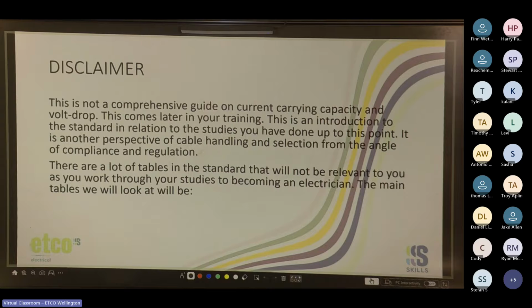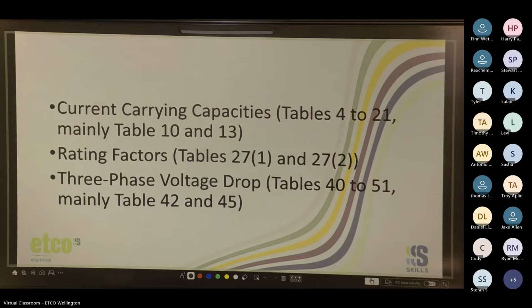The main tables we will look at will be current carrying capacities, tables 4 to 21, mainly table 10 and 13. Rating factors, tables 27.1 and 27.2. And your three-phase voltage drop, tables 40 to 51, but mainly table 42 and 45.